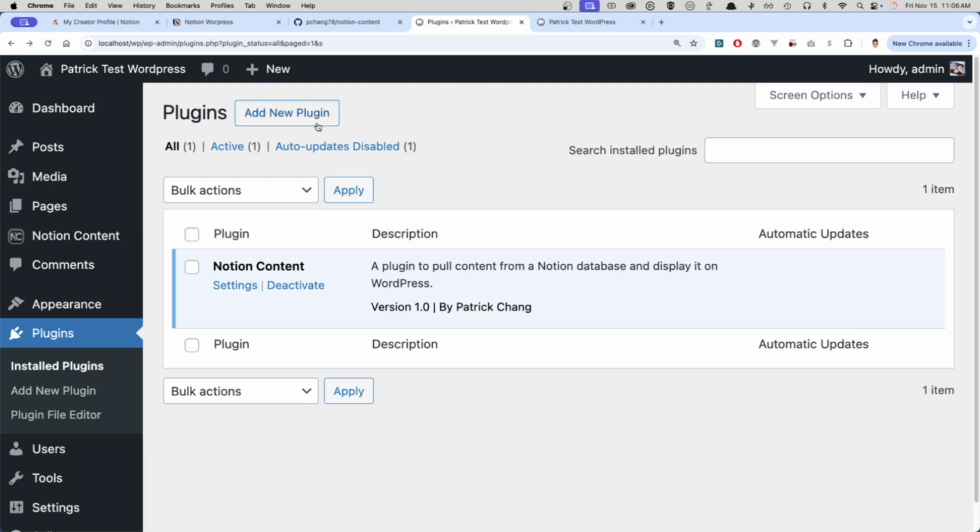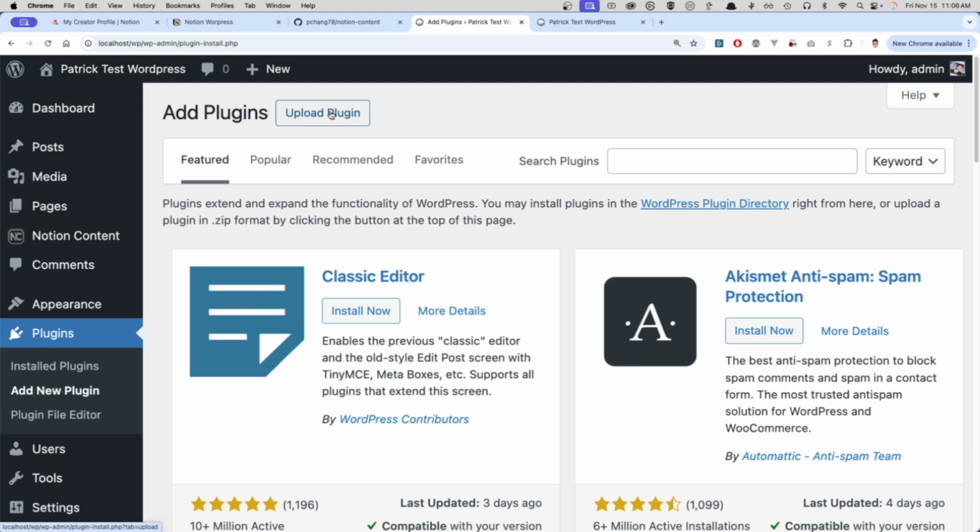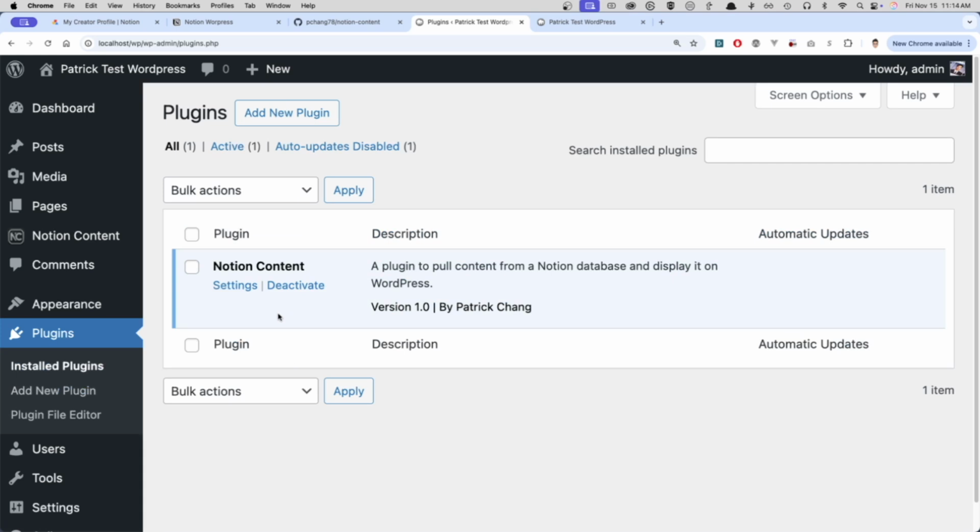Or if you downloaded the zip, you can go ahead and add a new plugin, and then upload the plugin zip file there. The first thing we want to do after installing our plugin and activating it is go to our settings page.